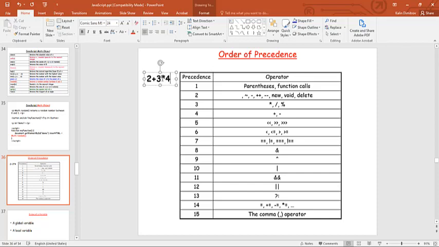If you wanted 2 and 3 to be added first, you would want to ensure they're enclosed in parentheses, and only then will that addition take place before the multiplication, because the parentheses operator is up at the top here. It's the most powerful one, and that's how precedence works.